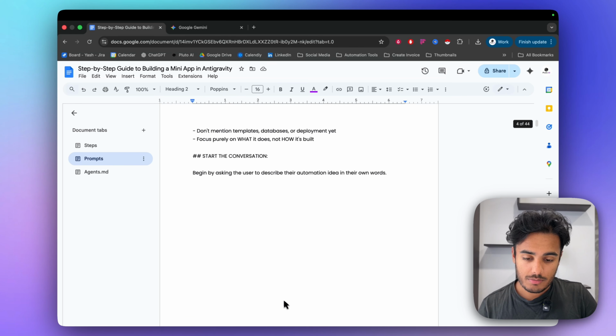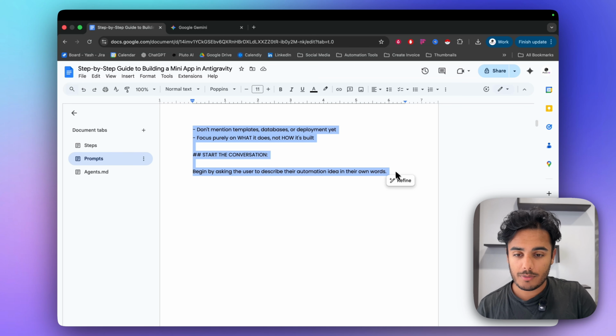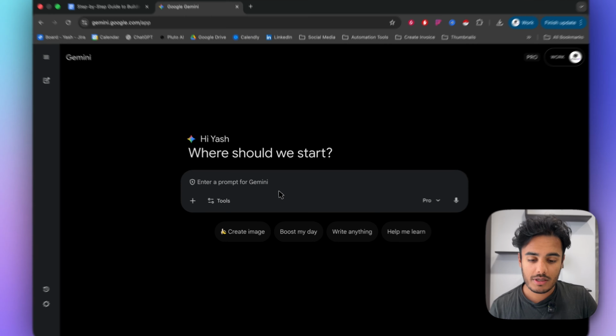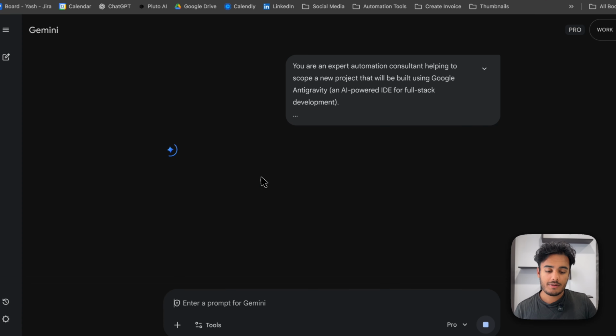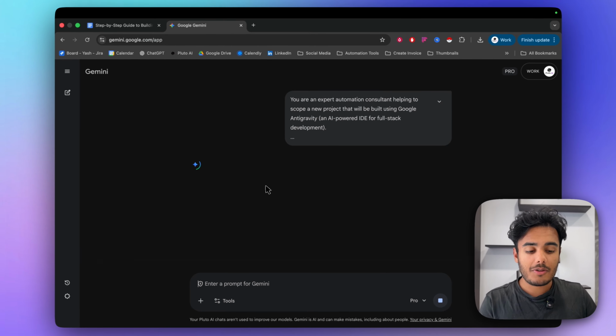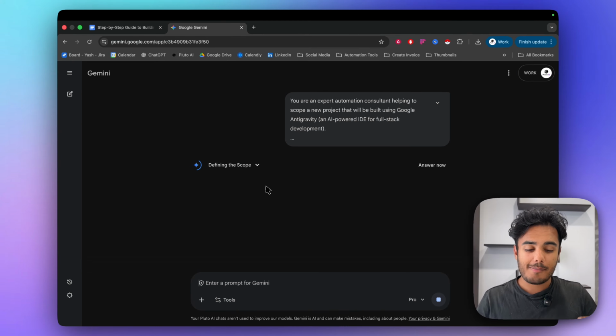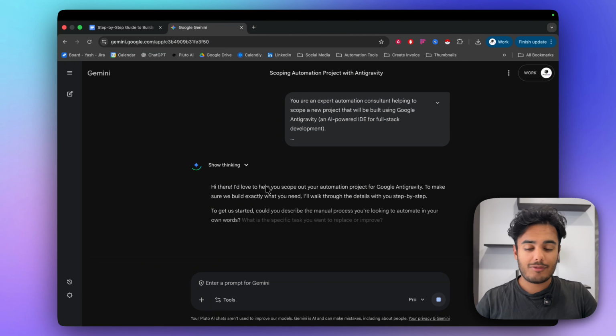And let me just copy all of this. Awesome. We've copied the prompt. We're going to go to Google Gemini, and I'm going to paste this prompt in and just click enter. And now it's going to go through a process where it's going to ask me a bunch of different questions about what I want to build, and ultimately it's going to give me an output.